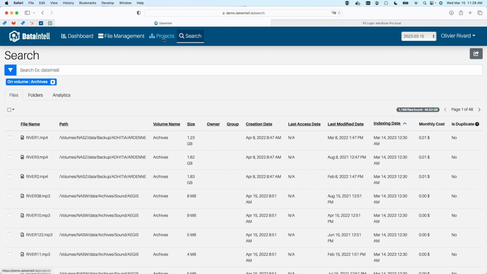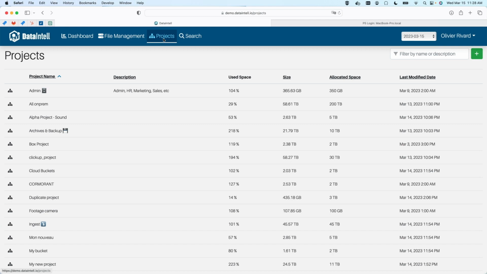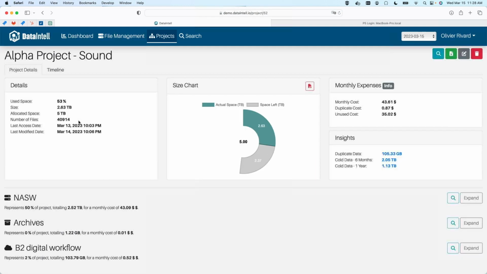Let's look at the last example that we can do with DataIntell. We have a concept called project. It's a way to group information. It could be a project. A lot of people are using it also to monitor departments or teams. And I created a project called Alpha Project, which is used for the sound editing team.